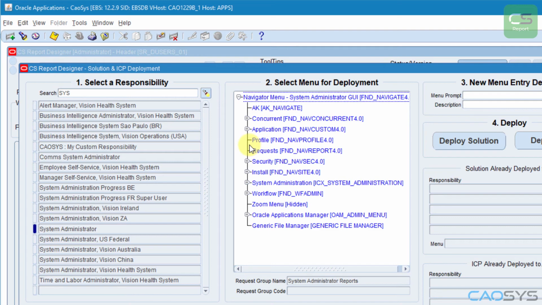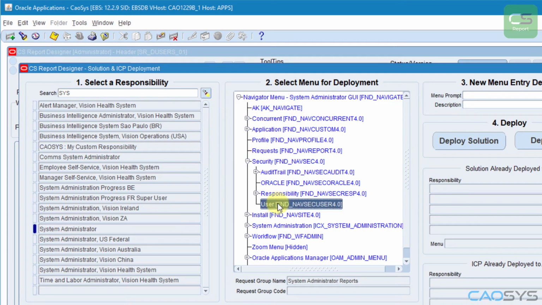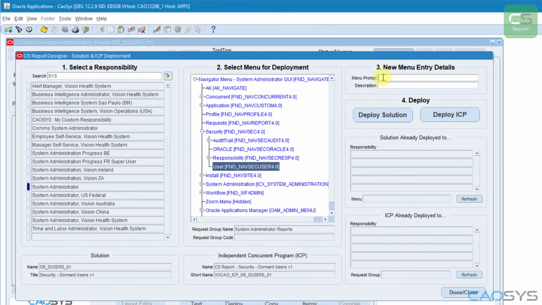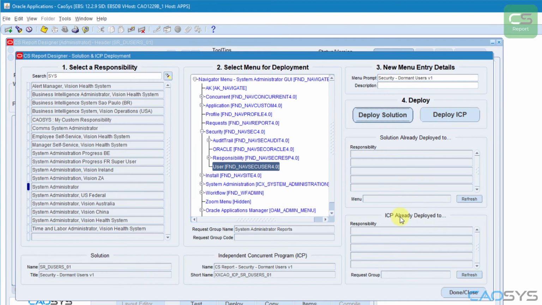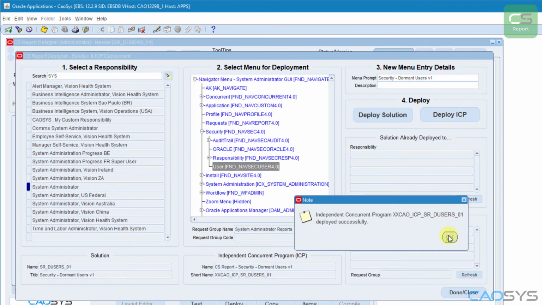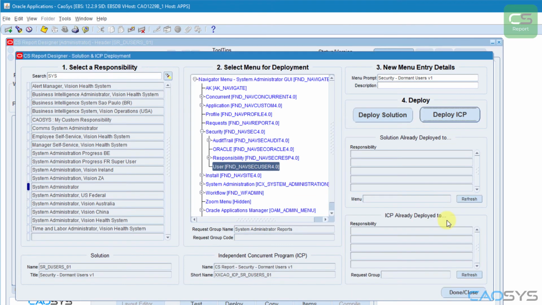Now in this case, I want my screen-based report to go in the security submenu in the user submenu. So simply select the appropriate menu, then ensure that there is a menu prompt defined, and then click deploy solution. It tells me straight away solution deployed successfully. Now to deploy the independent concurrent program, the details of which are down here, all we do is simply click deploy ICP or deploy independent concurrent program. That will then add that concurrent program to the request group that's associated with the current responsibility.